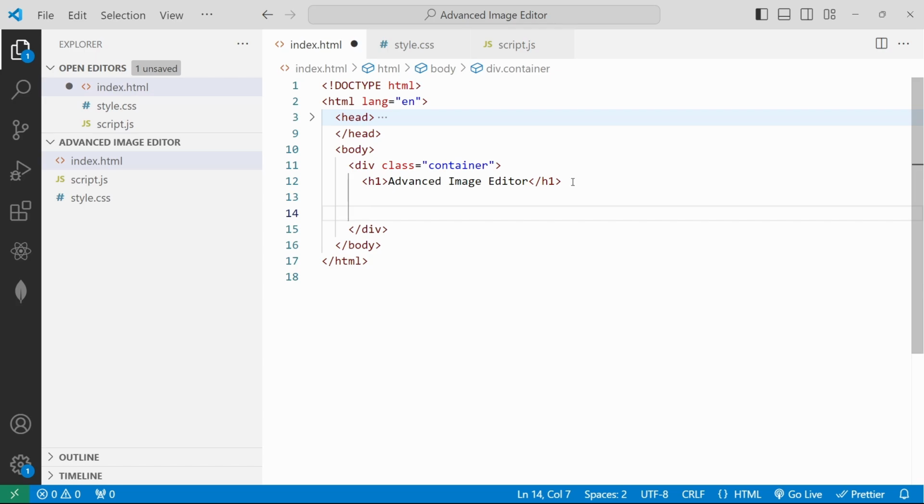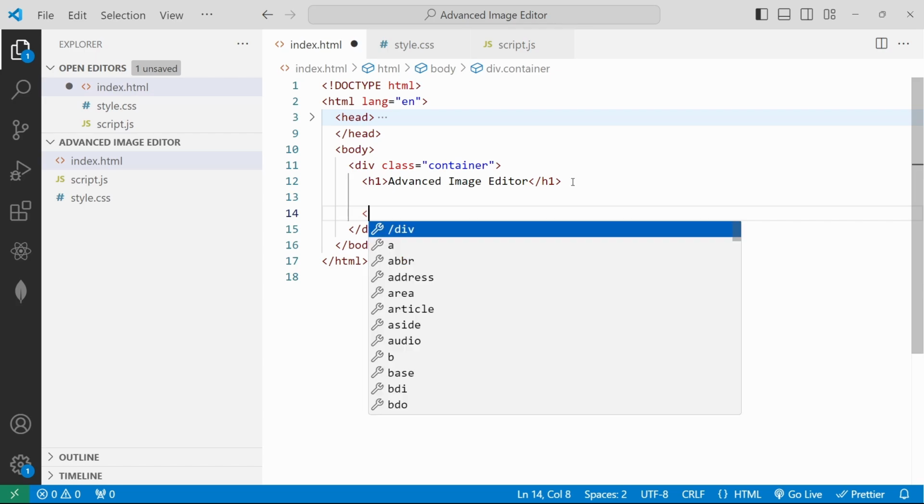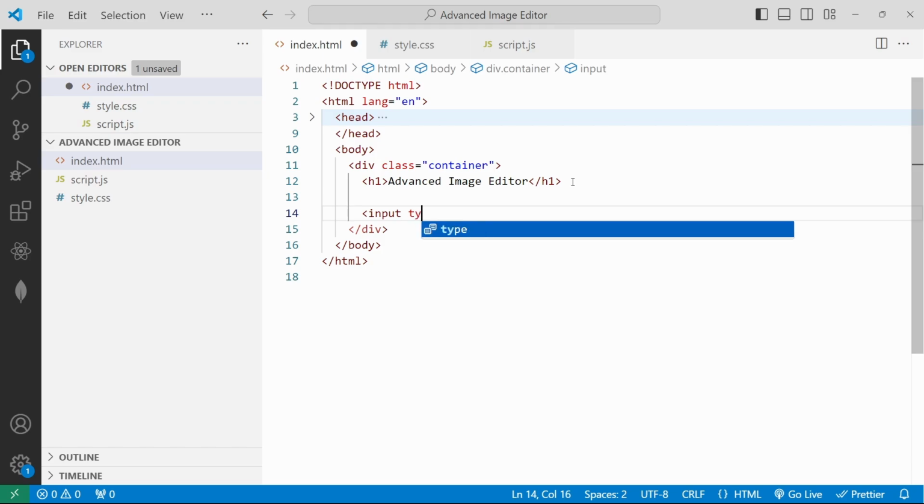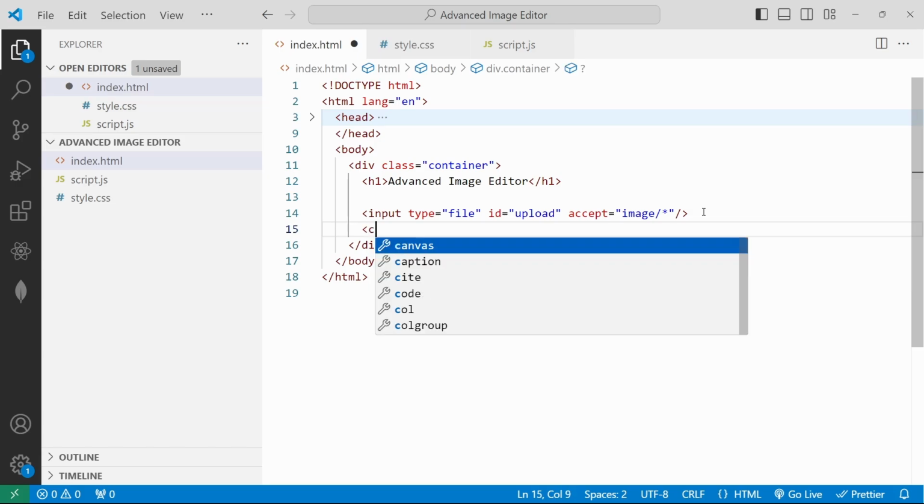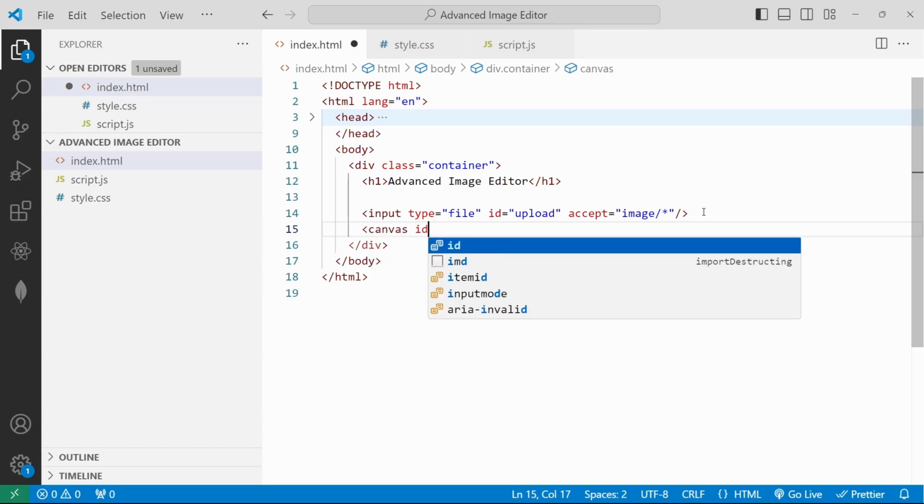Next to this h1, I need to add an input of type file to upload the image. With the help of input, as I said, type of file, and I will use an ID for identification of the upload. I will use accept with image for any format. And next to this, I'm going to add one more element, a canvas with the ID of canvas.